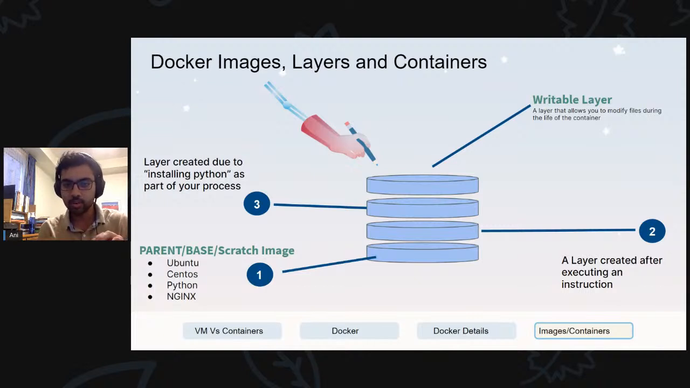The first image could be install Python. The second image could be install pip to install Python packages. Or if it's a Node application, install Node. Those are the different images that you build step by step. Once you build the image, Docker is going to create something called a writable layer at the end. That writable layer allows you to modify certain files on the fly.